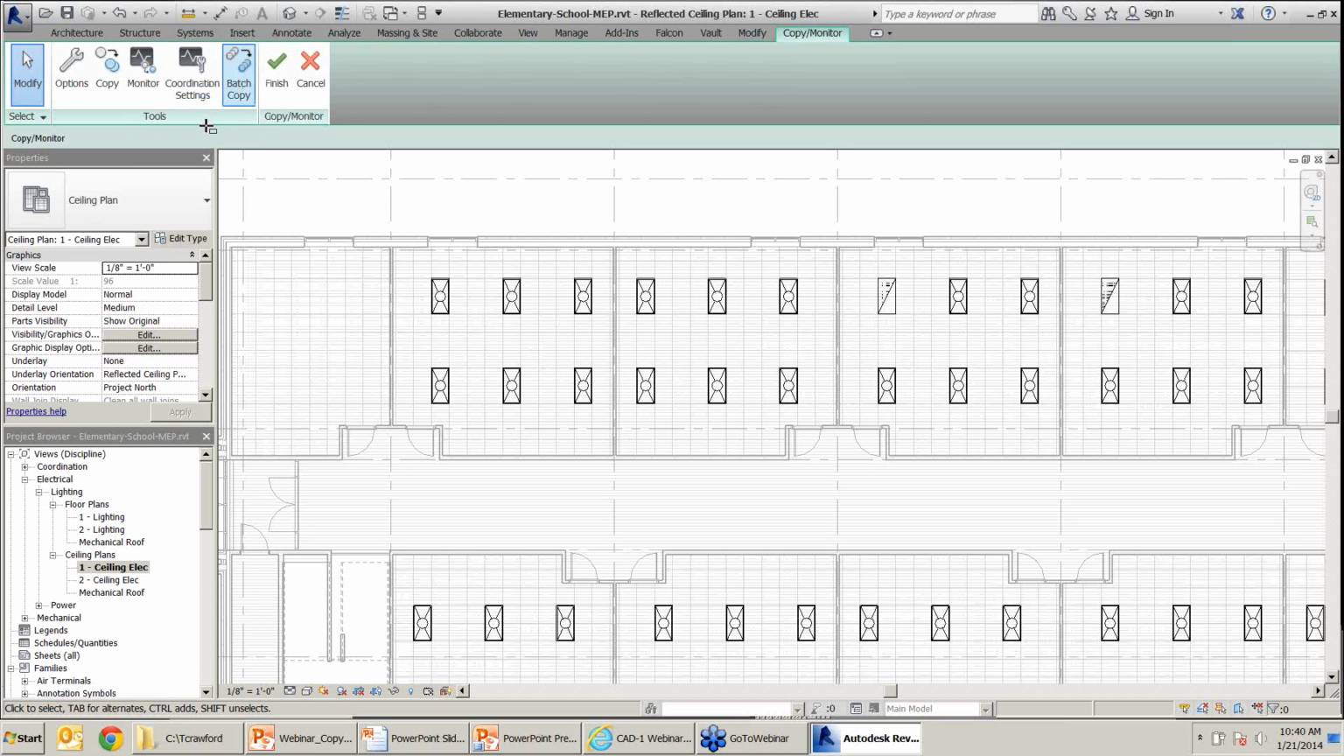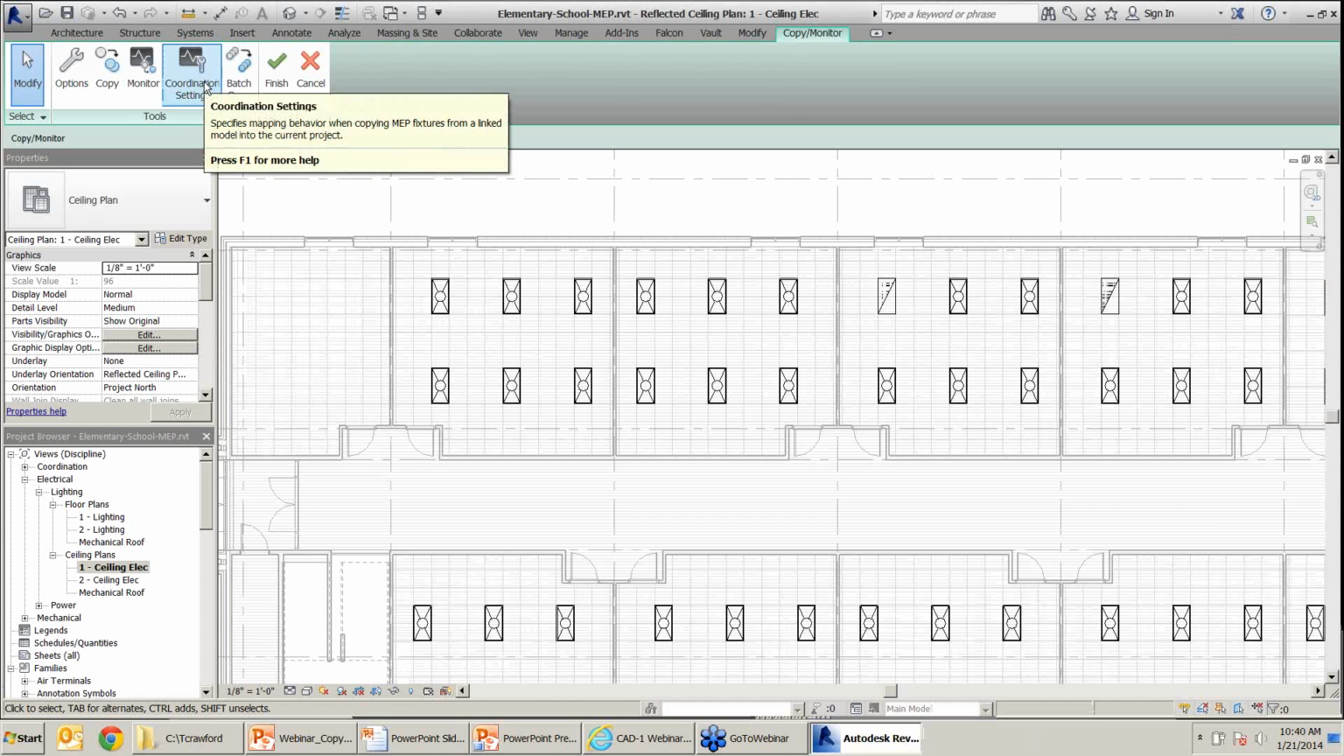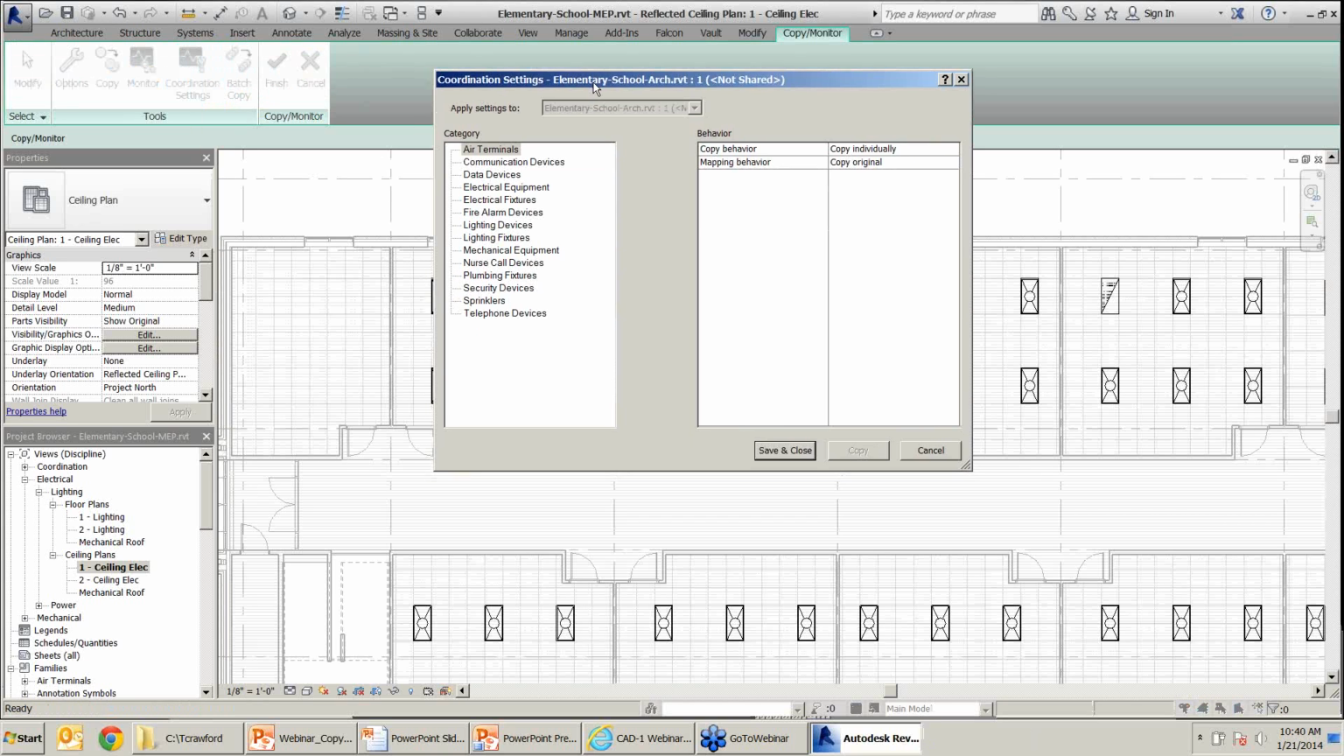First, let's take a look at the coordination settings. These just affect the batch copy. Oh, look, there are all these other things that were not listed in our options earlier. I have electrical equipment, electrical fixtures, lighting fixtures, which is what I'm going to look at, air terminals, a lot of MEP-specific things. So I've selected lighting fixtures. Then I can go to the right, enable, allow batch copy. And when I do that, it allows me to change mapping behavior, which allows me to specify type mapping.